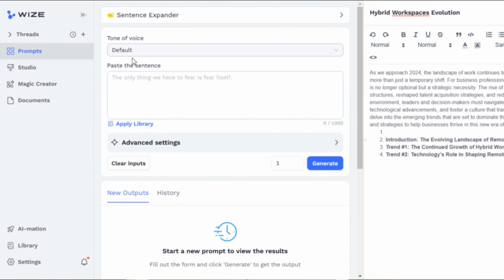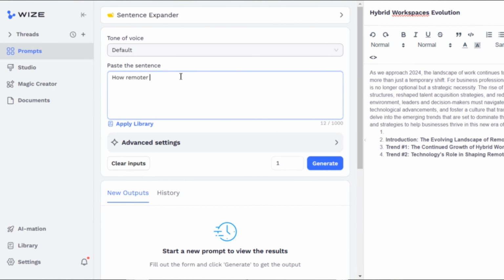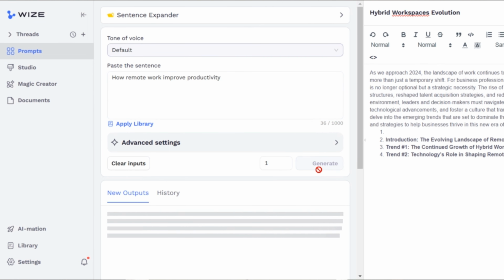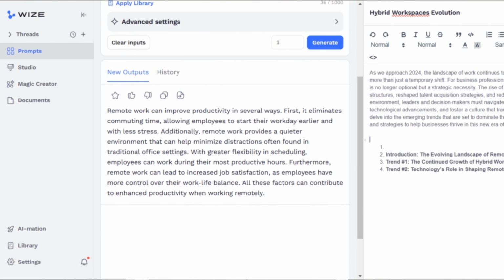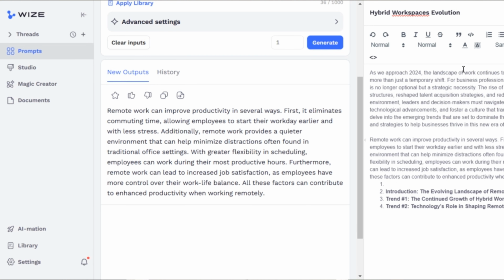Next, I'll expand on one of the subheadings using another prompt. I'll select the sentence expander from the prompt library. In the prompt input box, I'll type the subheading, "How remote work impacts productivity." Then I'll click Generate Content. AI Wize will create a paragraph expanding on this topic. I'll copy the paragraph and paste it under the corresponding subheading in the draft document.